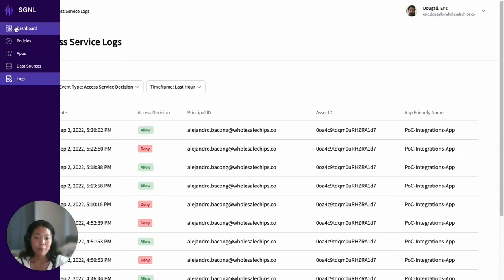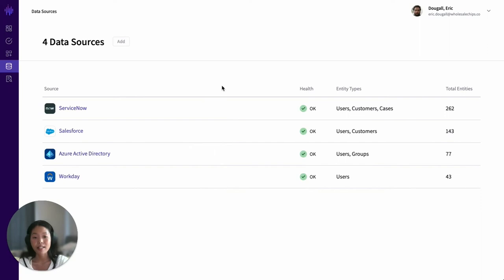So let's delve deeper into the data sources that are synchronizing data into the Signal dynamic graph to support policy decisions. Similar to numerous organizations, Wholesale Chips makes extensive use of third-party SaaS applications to manage their customer service, employee directory, and human resources. They've integrated their applications as data sources into Signal, syncing Signal's policy decisions with Azure Active Directory, Salesforce, Workday, and ServiceNow CSM, which includes ServiceNow's case management platforms.